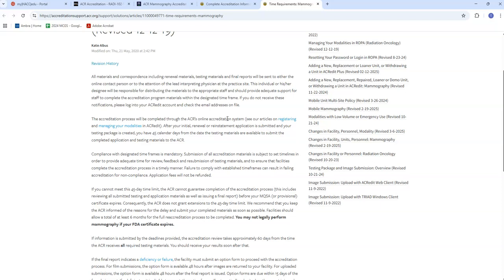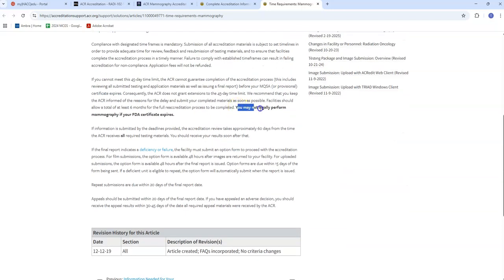If you don't meet that 45-day window, that's why this is bold, you may not legally perform mammography if your FDA certificate expires. Mammography is a weird modality. It falls under not only the ACR, but because it involves breast milk, the Food and Drug Administration is also involved. So you get a certificate from both the ACR and the FDA. If you don't complete your ACR renewal process in that 45-day window, the FDA certificate will get pulled. And if you don't have the FDA certificate, you cannot legally perform mammography.